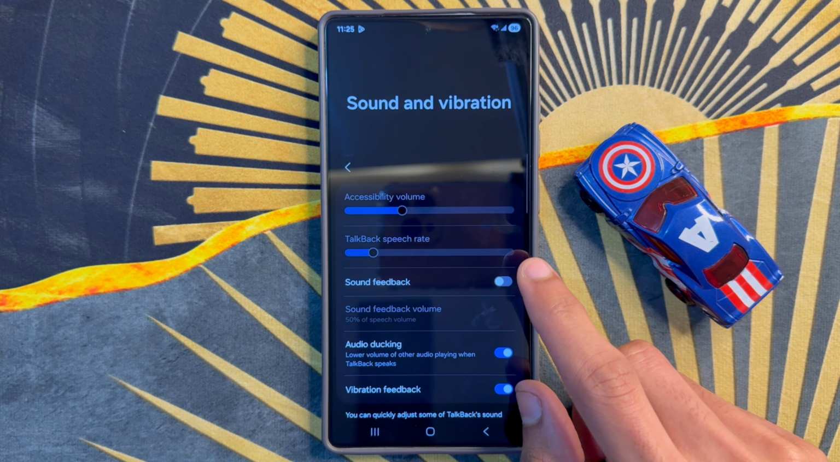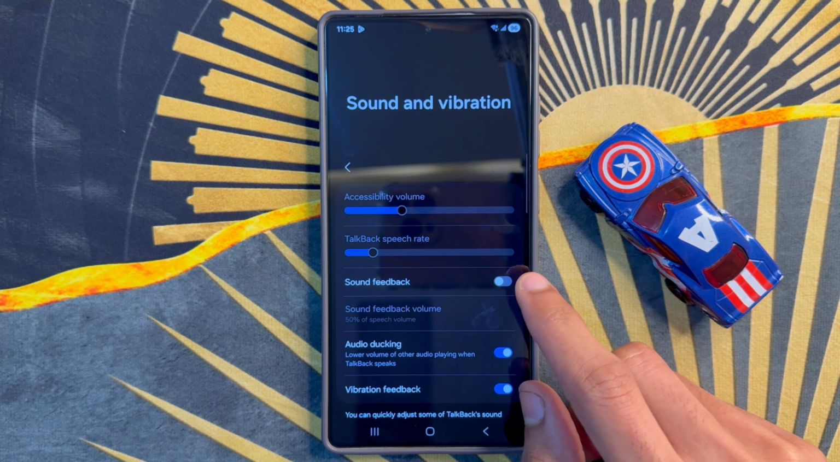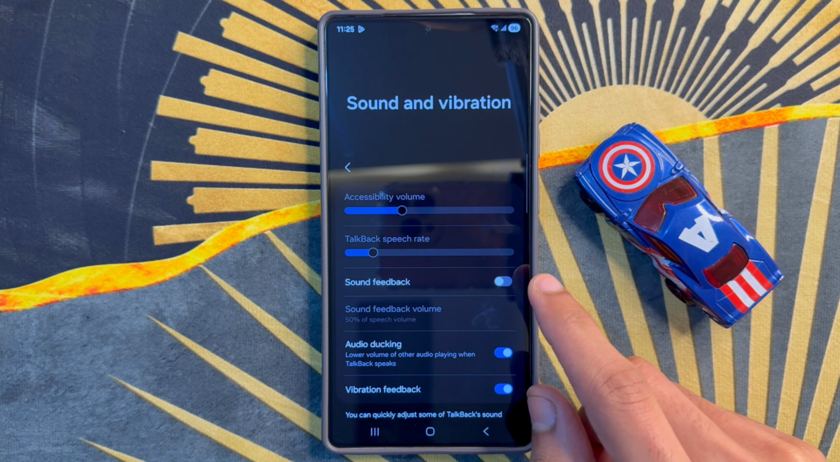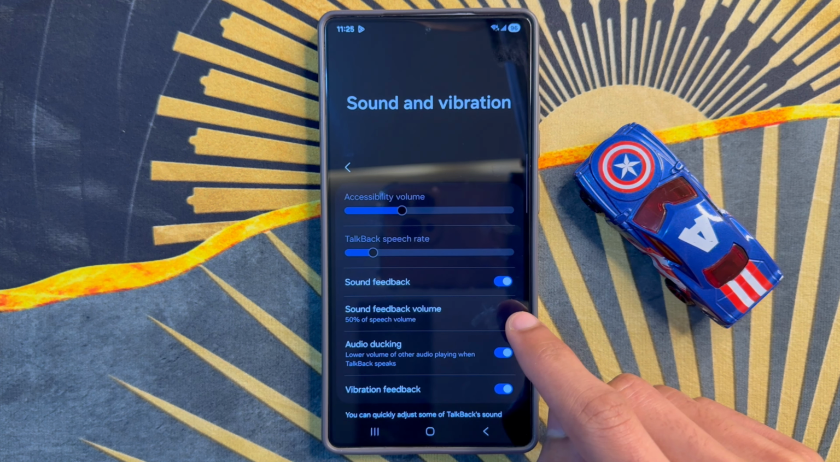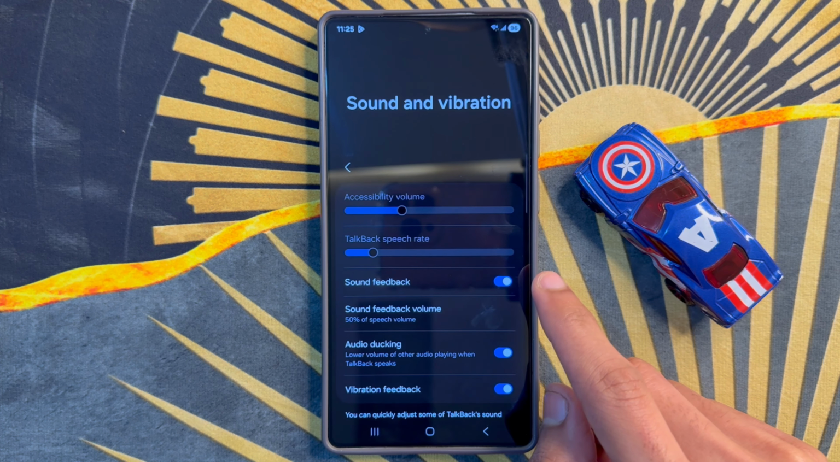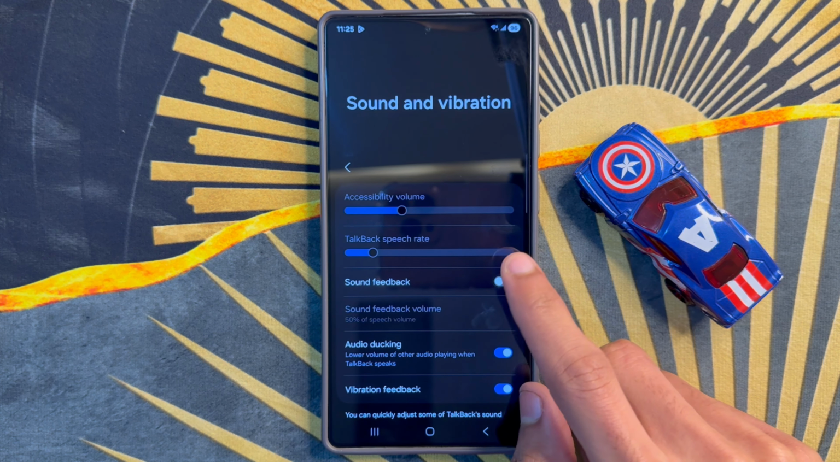After turning off this button, you will see sound feedback is disabled. If you want to enable sound feedback, turn on this button. After turning on this button, you will see sound feedback is turned on and enabled. So you can enable or disable sound feedback from here.